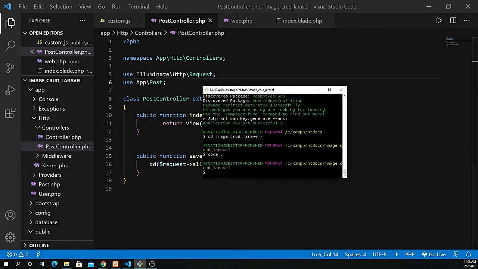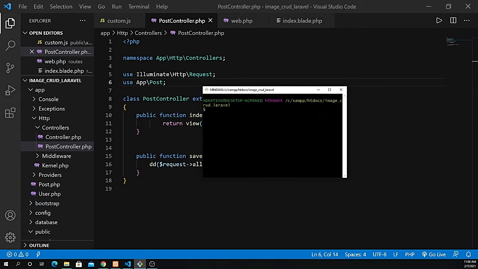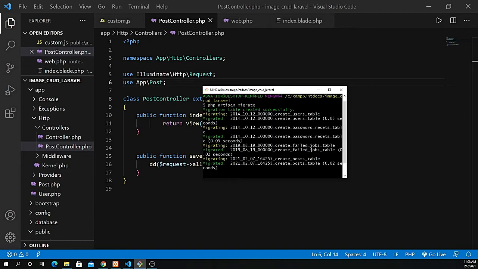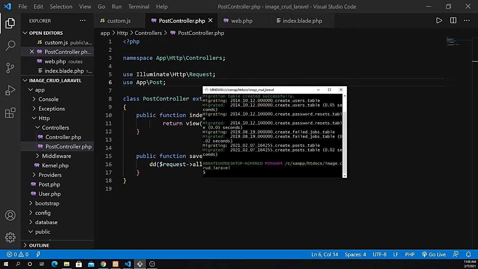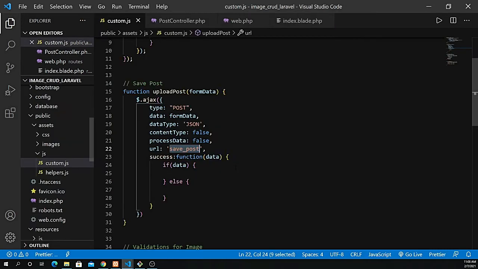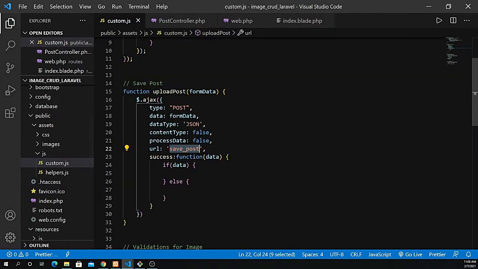And I believe we haven't migrated the table, so let's first migrate it. So the good way I'm gonna use here, let's clear that first. I'm using here git bash. So first migrate the table, php artisan migrate, and this is gonna migrate the tables for the post. By default, the users tables are created, right? Now that's fine.